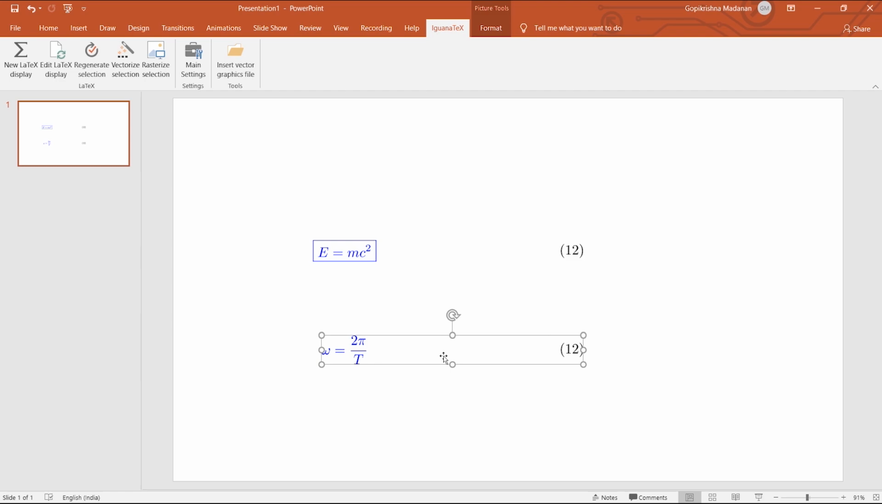The advantage of using an external editor is that it will be giving us suggestions so that the workflow will be easier. What we have seen just now is one of the techniques by which we can integrate LaTeX and PowerPoint. I hope you will try it on your own and create beautifully typed equations.